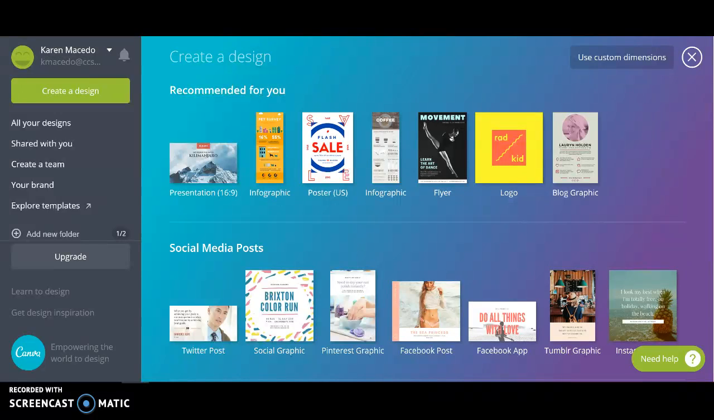What is Canva? Canva is an online graphic creation software for creating logos, flyers, business cards, presentations, social media posts, just about any kind of graphic that you can possibly imagine, including custom graphics.